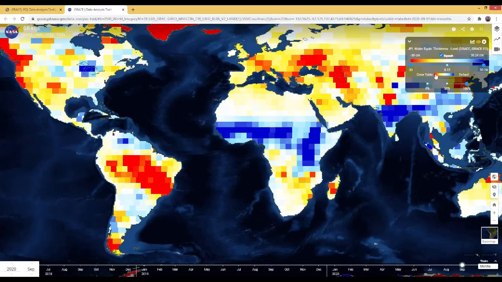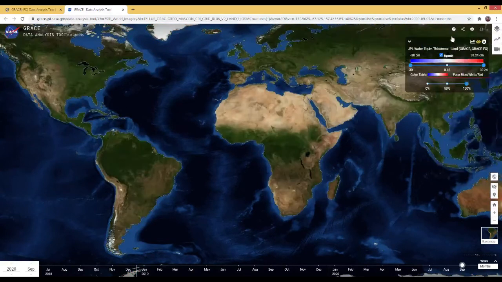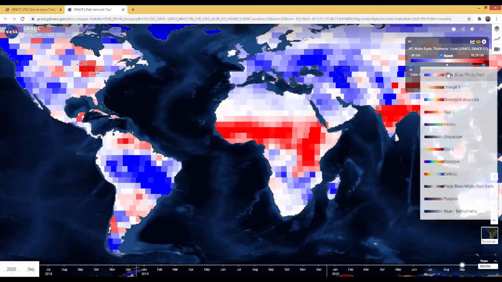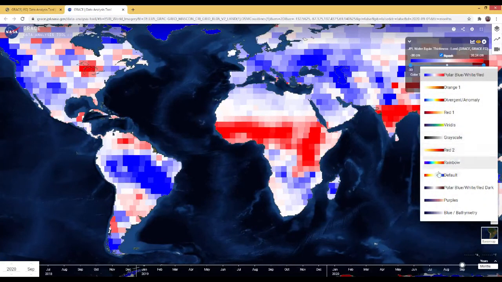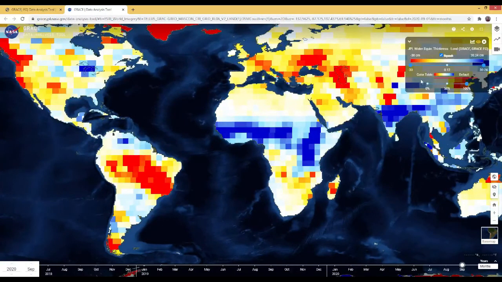Also, you can change the color ramp. If you click this one, you can freely choose a different color ramp. If I choose this polar blue, white, red, you can see the color ramp changes. I will just use the default one, basically. So again, this is the default dataset on this GRACE data analysis tool, okay?